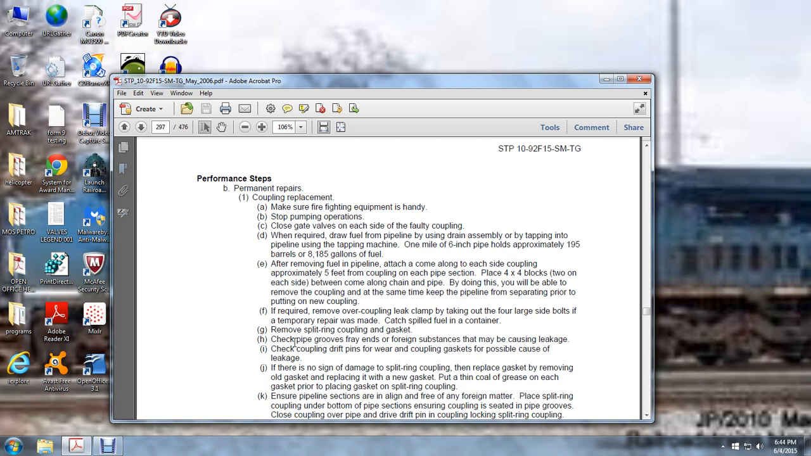Remove the split ring coupling and the gasket. Check the pipe grooves and frayed ends for any substance that may be causing the leakage. Check the coupling drift pins for wear and the coupling gaskets for possible causes of leakage. If there is no sign of damage to the split ring coupling, then replace the gasket. Remove the old gasket and replace it with a new gasket.